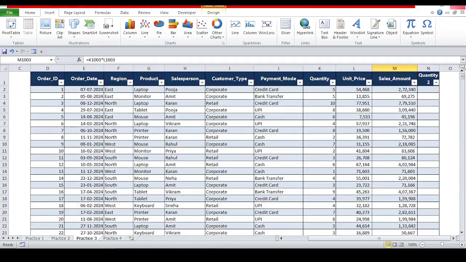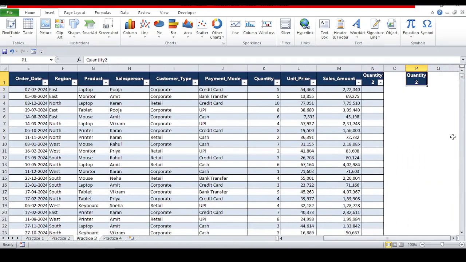So this entire range is now a table, and when you copy and paste anything immediately next to the table, it will automatically expand. But as you can see, I copied and pasted it by keeping a distance of one column, then the table did not get extended. So this is one thing.